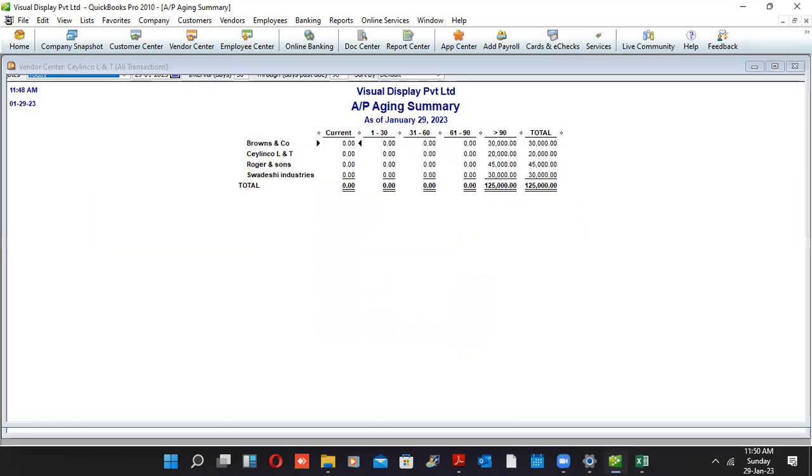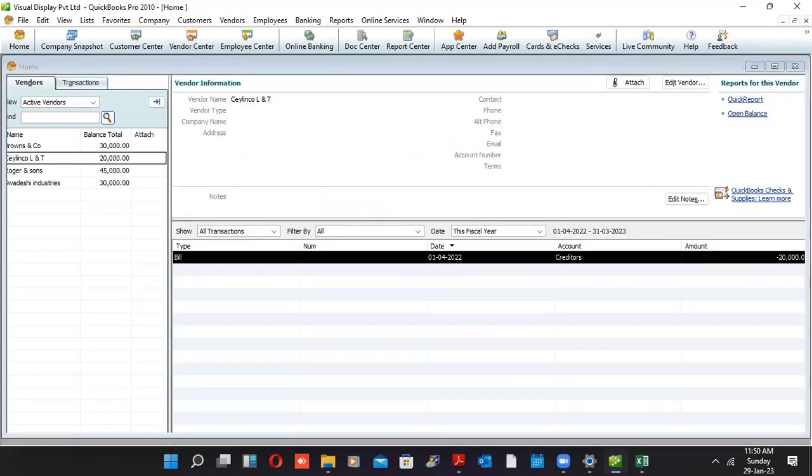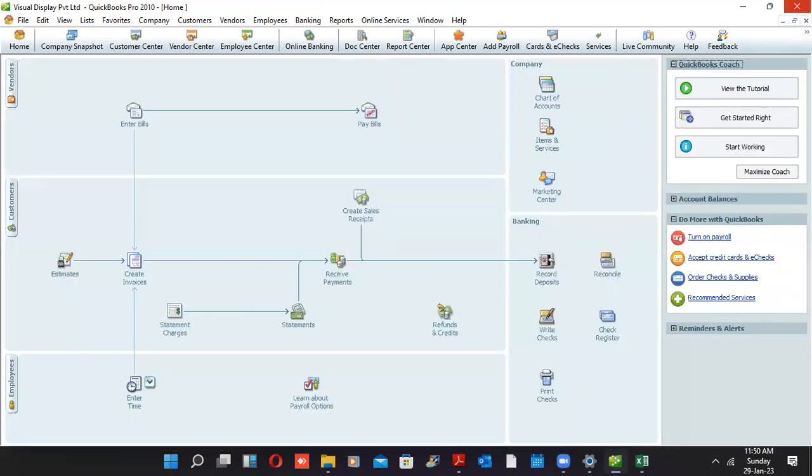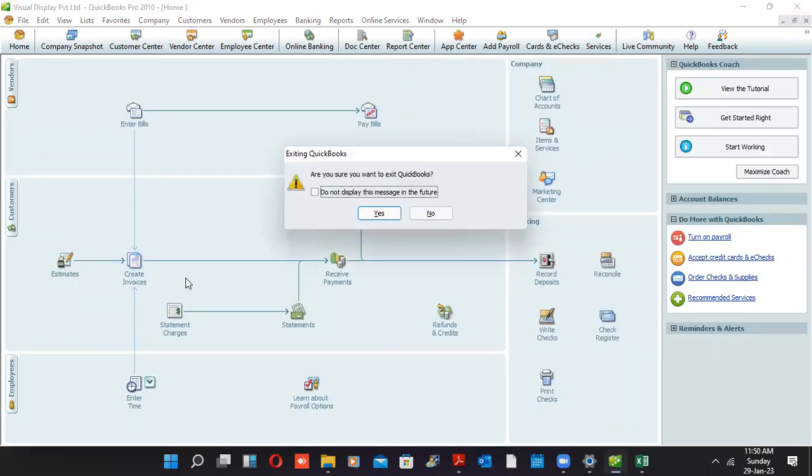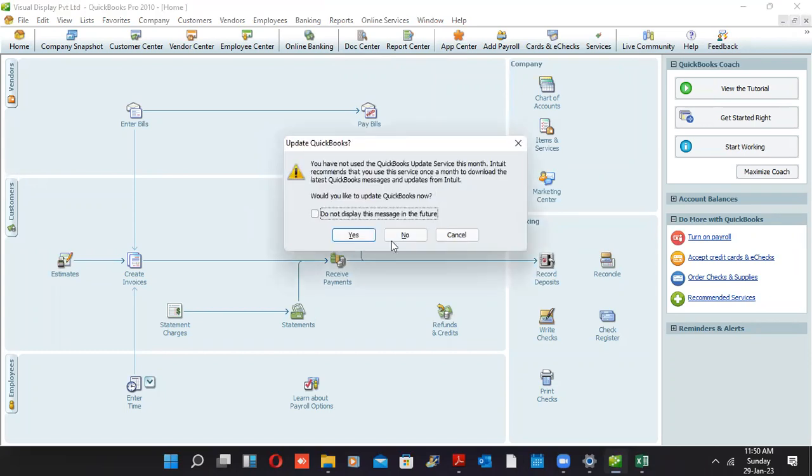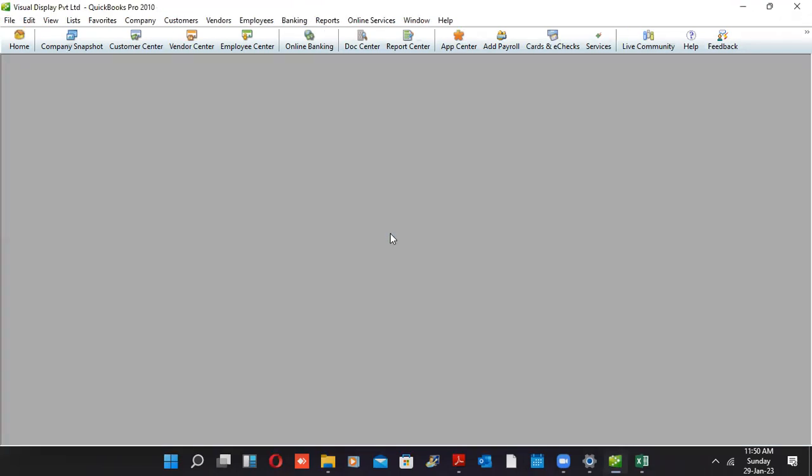Now those who were unable to install QuickBooks today, please install it during the week and practice this. Try to practice up to this point.